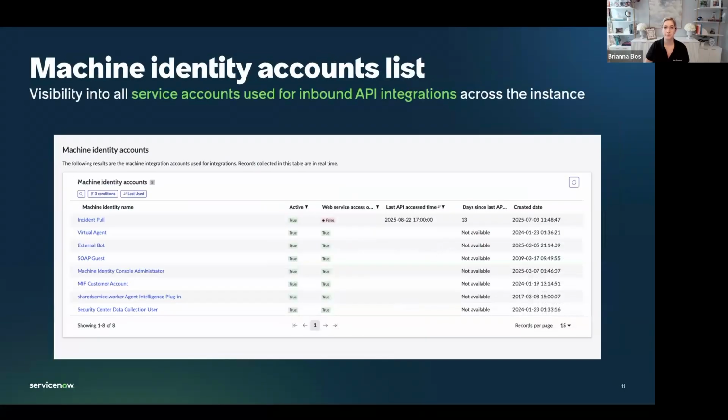We also have the machine identity accounts list. This is that visibility into all your service accounts across the whole instance. This is the place that people have been asking for. So in the context, again, we're referring to a service account used for inbound API integrations. But what does that mean? When we're providing the visibility for these integrations, we're going to show you any service account that has the web service access only flag enabled, set to true. And that's something where, when you're managing your users, there's a little checkbox that says this is web service access only. And we also are showing if they are accessing an API.